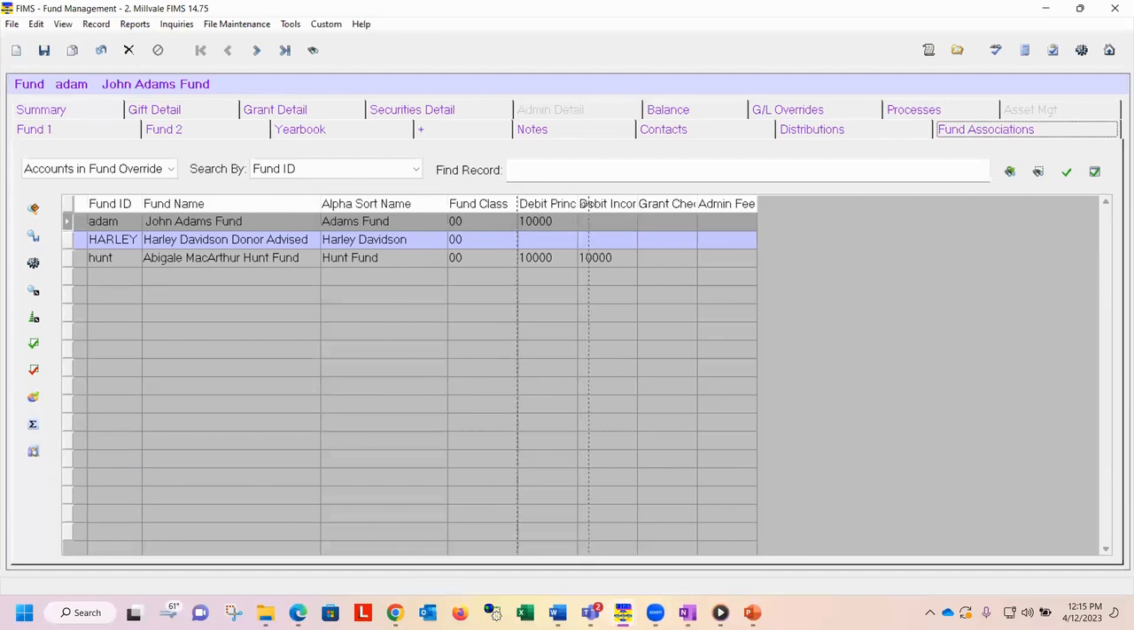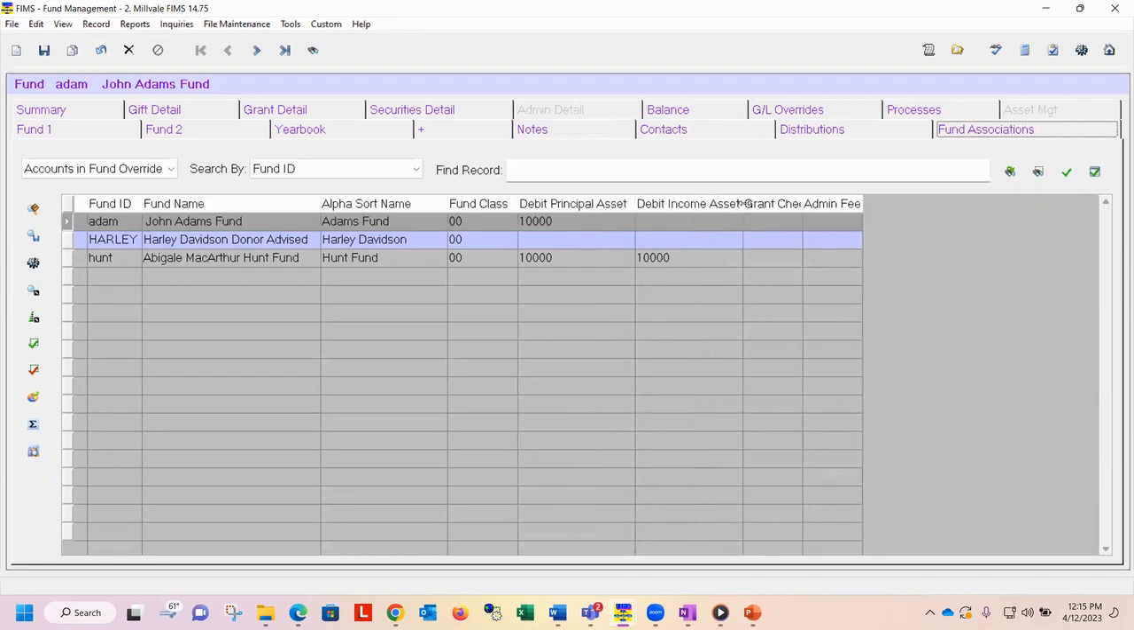So what I've done is put a couple different columns here: debit principal asset, debit income asset. So yes, you can take the GL overrides values and put them into a data grid view as well. That's a great question.